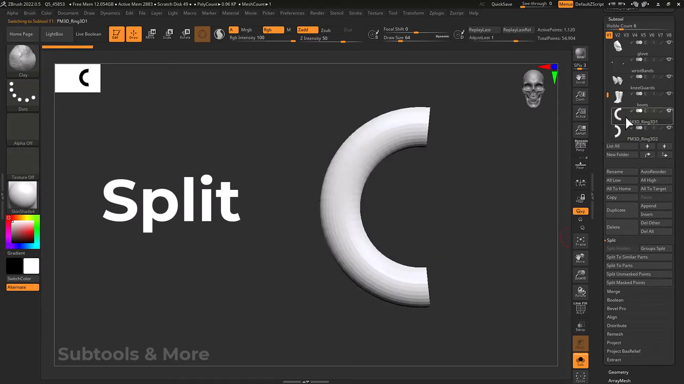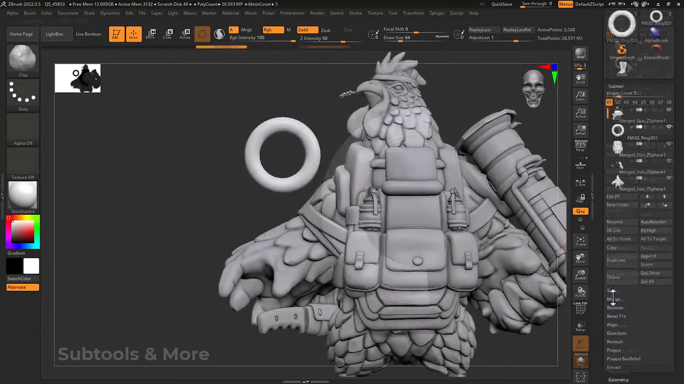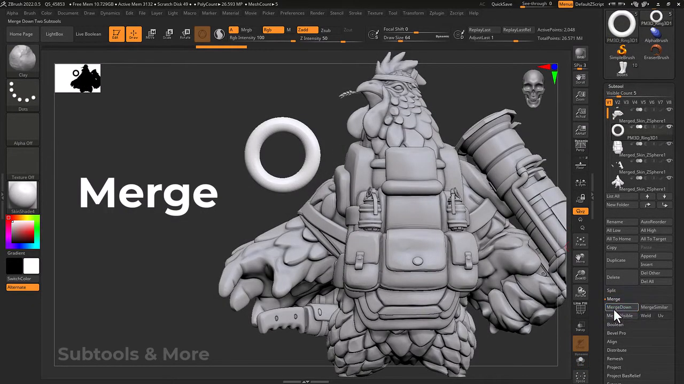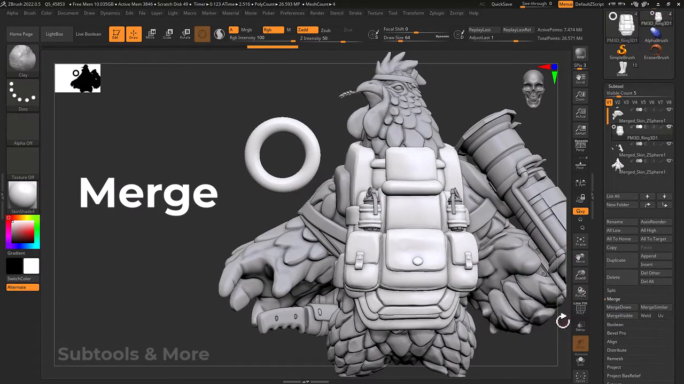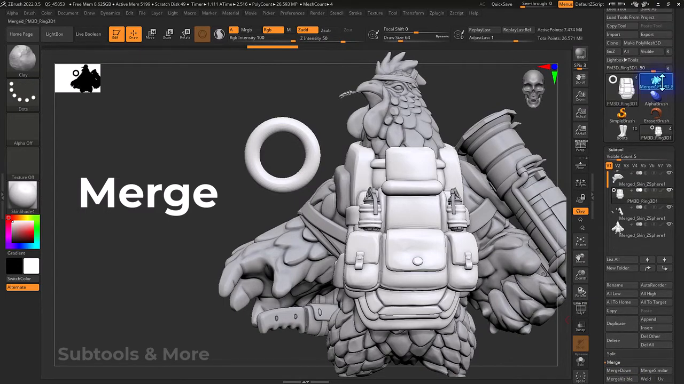Click and drag in order to rearrange and reposition your subtools. Open the Merge tab. Pressing the Merge Down button will merge your currently highlighted subtool with the subtool below it. Pressing the Merge Visible button will merge all subtools with visibility enabled into a new ZTool that can be found up here.